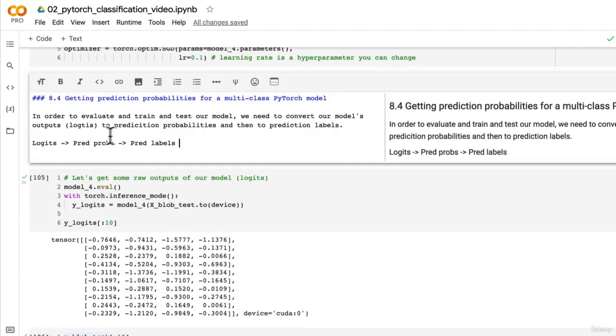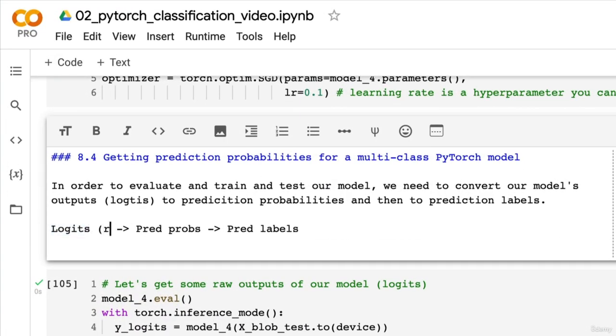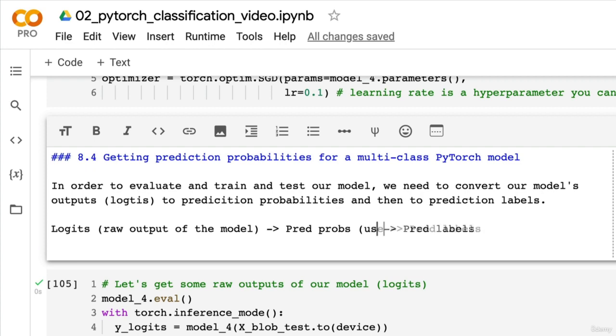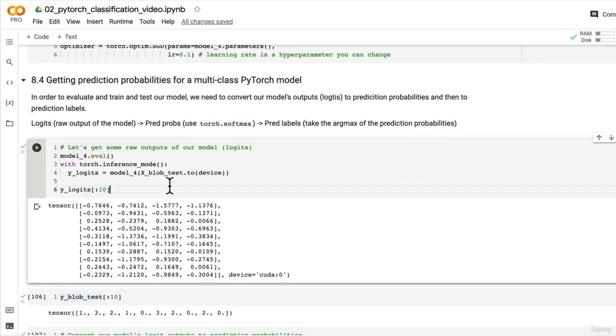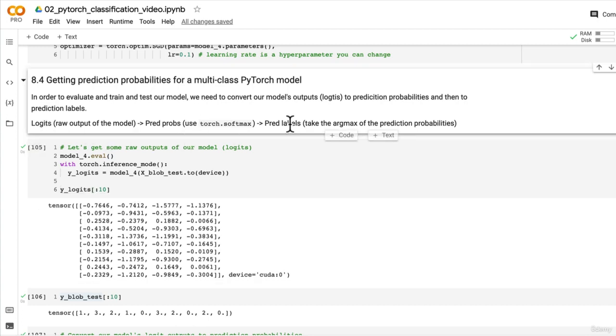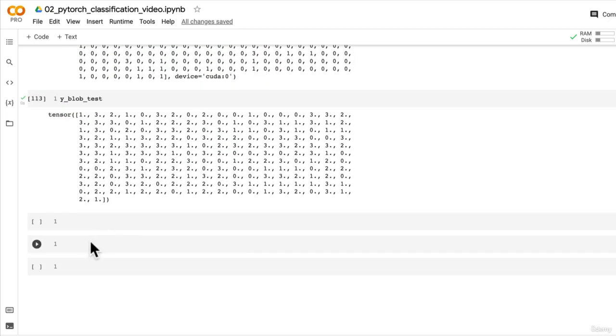So let's just add the steps here. Logits, raw output of the model. Probs, to get the prediction probabilities, use torch.softmax, or the softmax activation function. Pred labels, take the argmax of the prediction probabilities. So we're going to see this in action later on when we evaluate our model, but I feel like now that we know how to go from logits to prediction probabilities to pred labels, we can write a training loop.